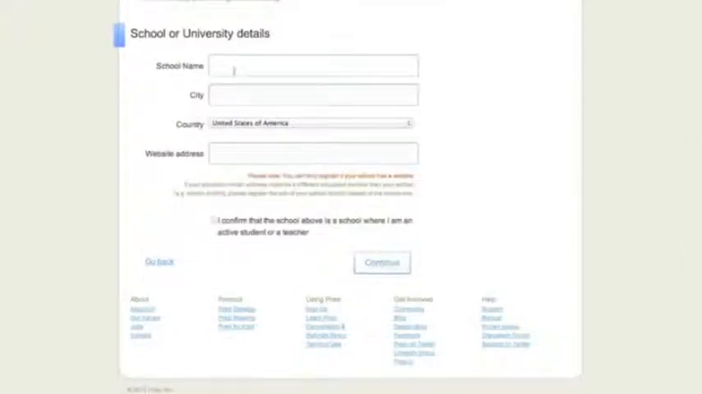And then you type in your school name. So we are Crossroads School for the Arts and Sciences, of course. Our city, I'll type that in really quick. We are in the US of A, and then you need to put your school's web address because I do believe that they eventually do check to make sure you are a professional at an educational institute in order to get your free account. So we will do that right now. You don't need the www, I don't think, but I'm going to put it in just in case. So it's the 3 W's.xrds.org. Then you need to hit I confirm that the school above is a school where I am an active student or a teacher, and hit continue.